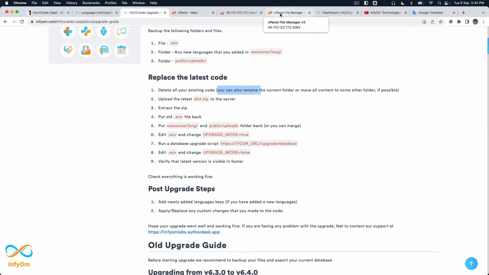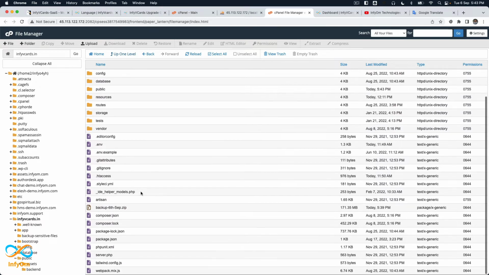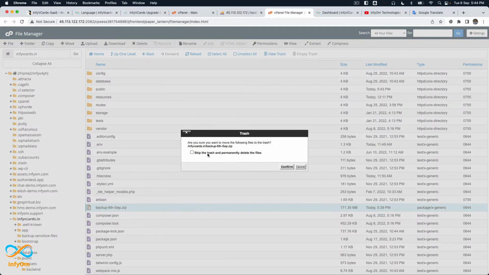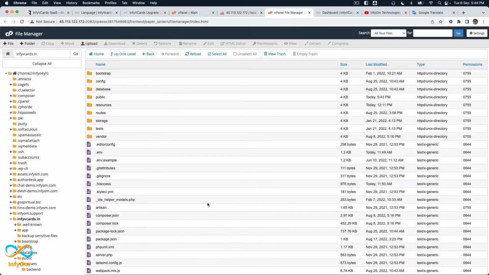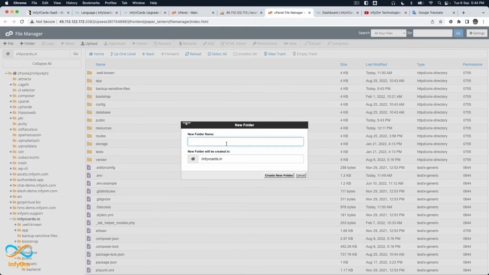I think moving will be a good thing, since if anything goes wrong with the upgrade we can do that. Since this file is already downloaded, I will just delete this from the main server, as my download has already finished. So confirm. Okay, so we'll be doing moving.